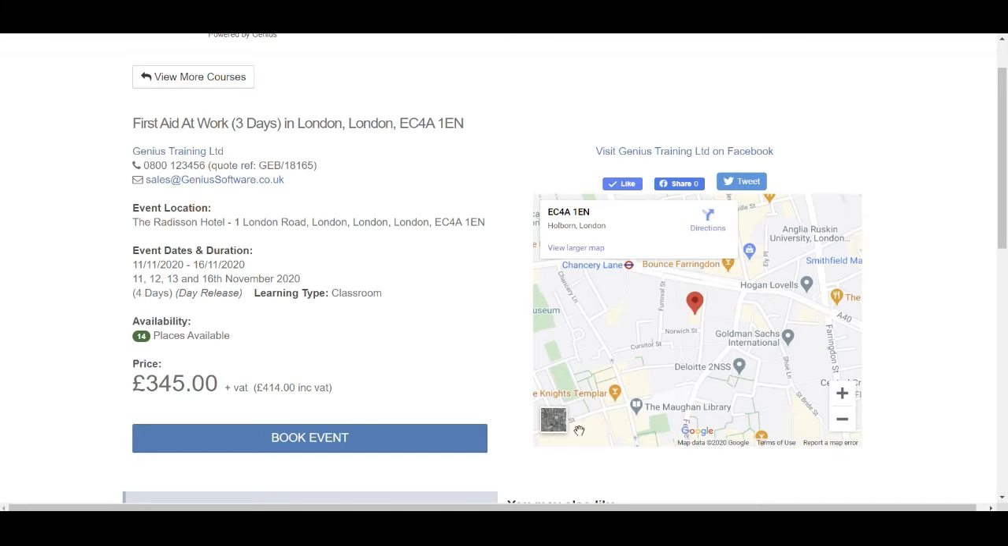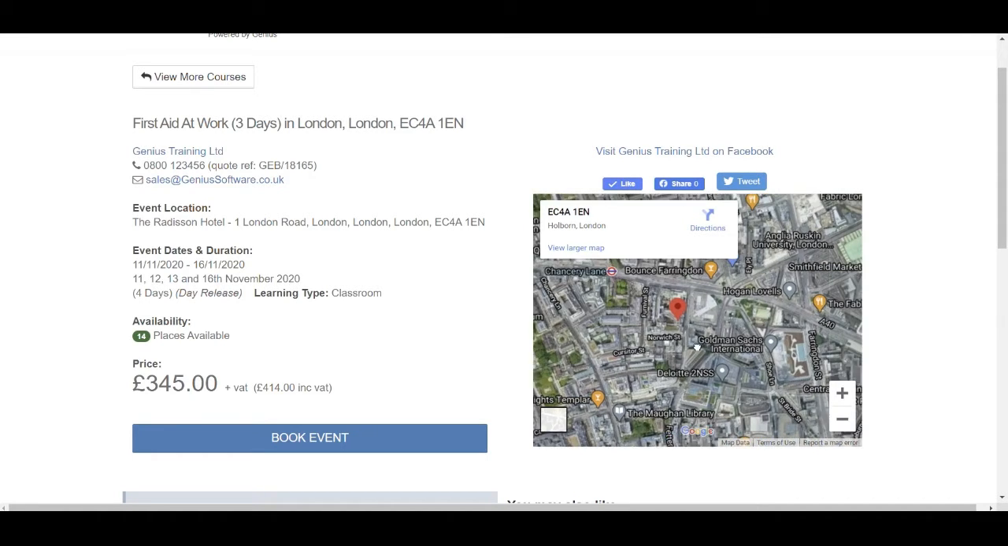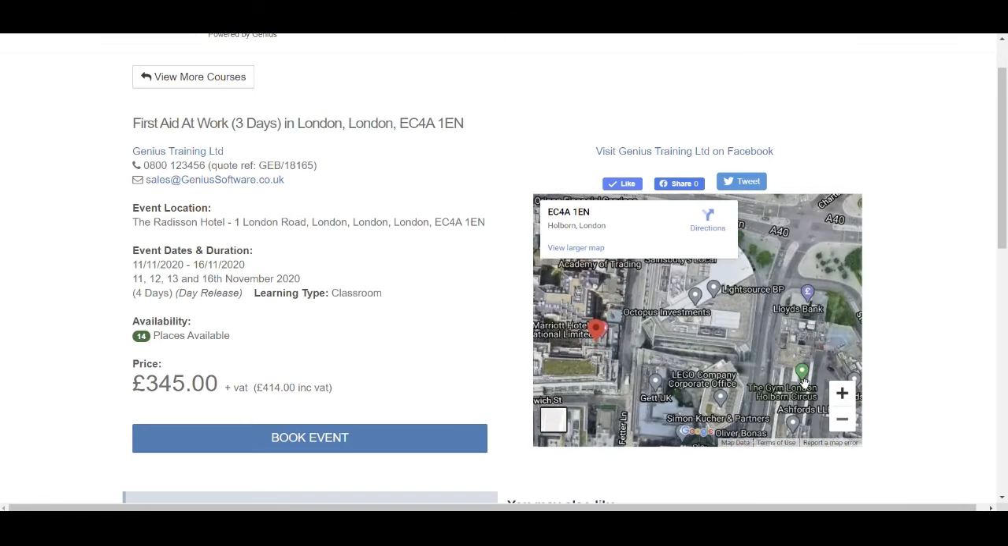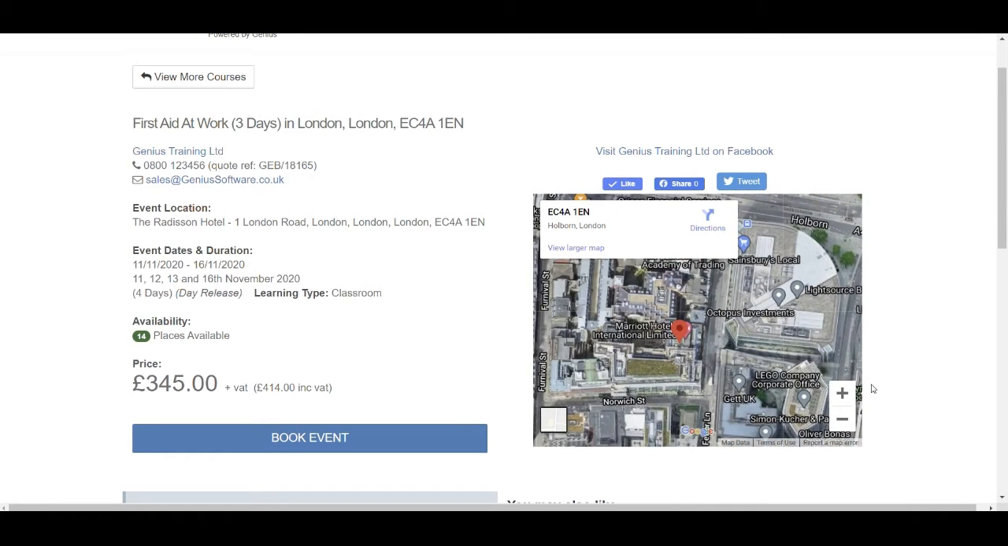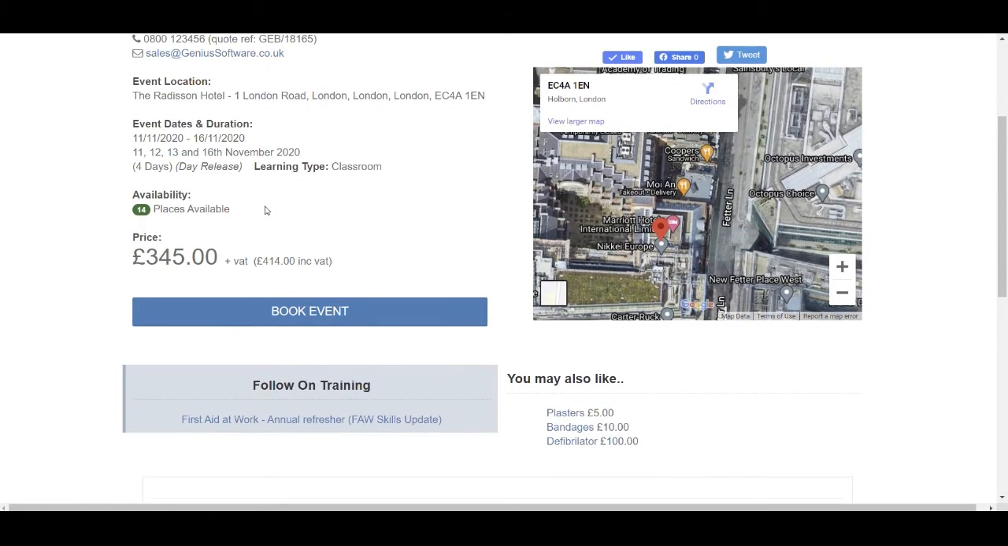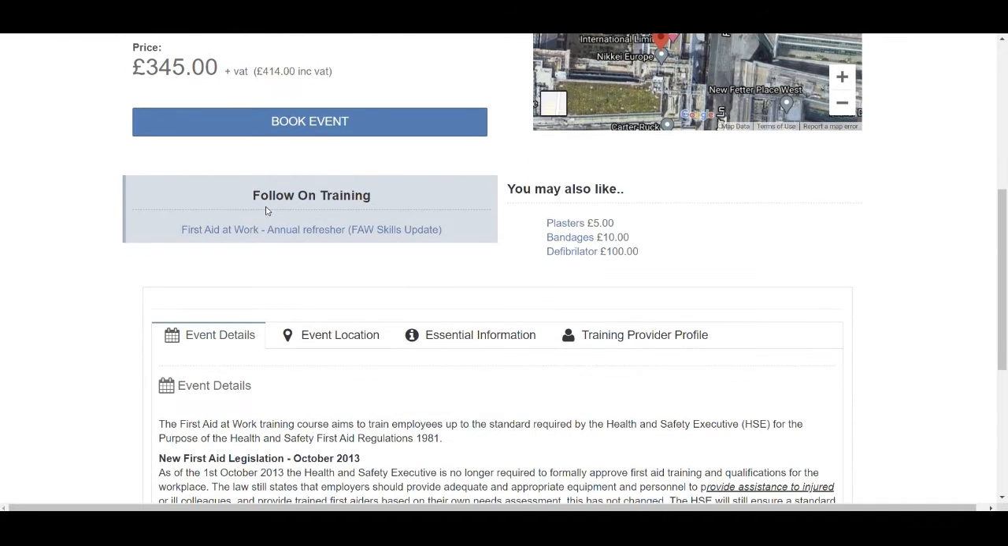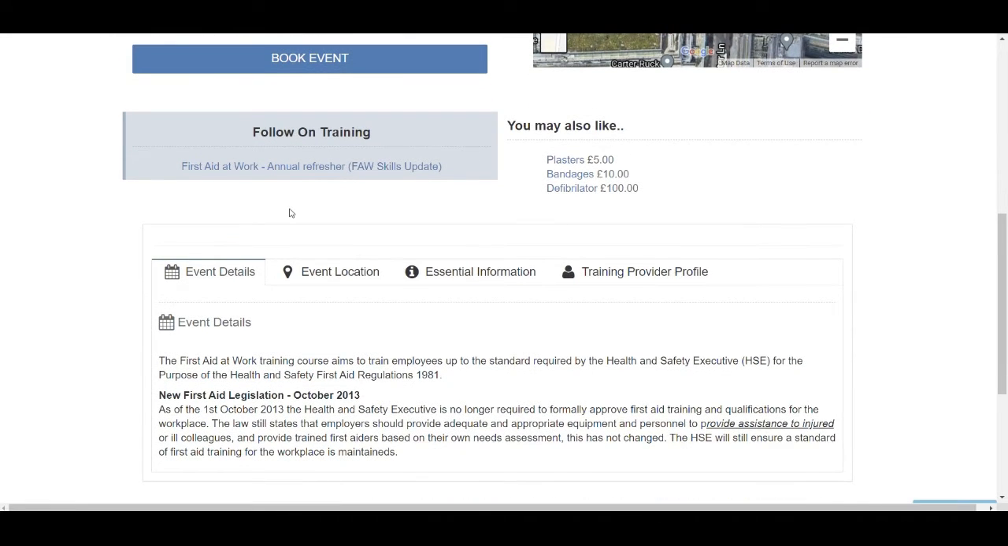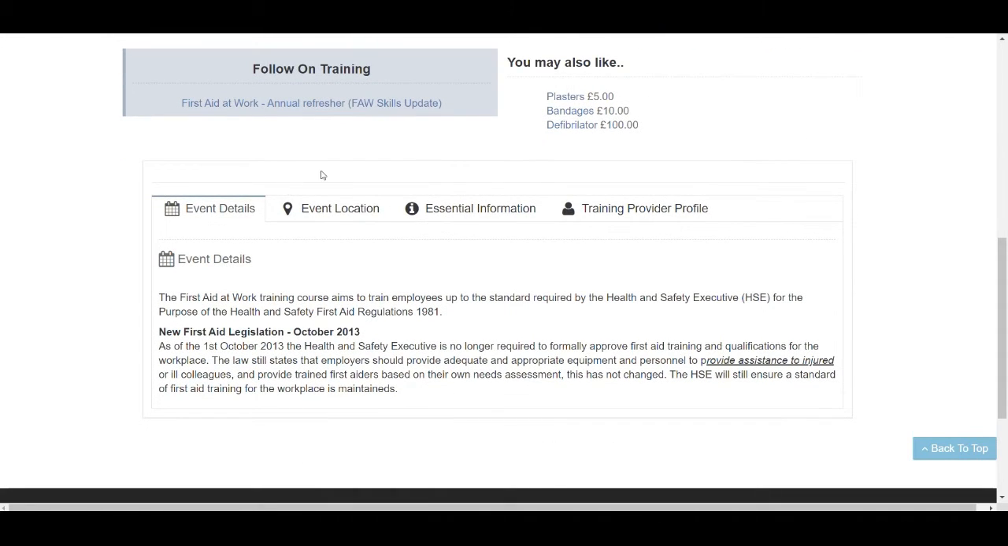On the right we've got a Google map. It is a real map, so we've got satellite view and we can zoom in to see the details of the venue. We can also share this event on social media using our social media links. We can also assign a follow-on course to this course as well, which would be the next course for your customer. And we can link products to this event as well, so we can cross-sell.